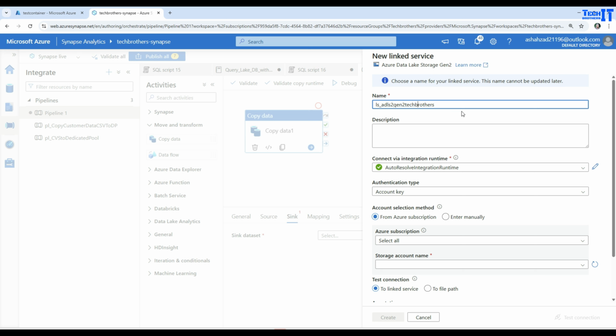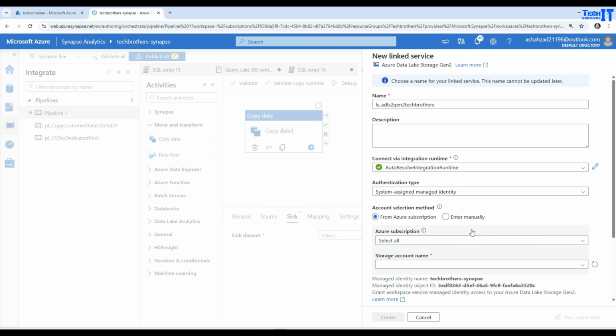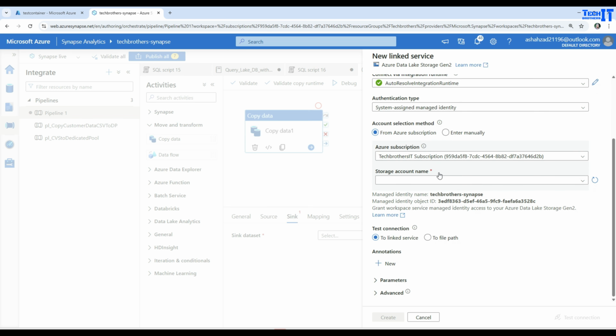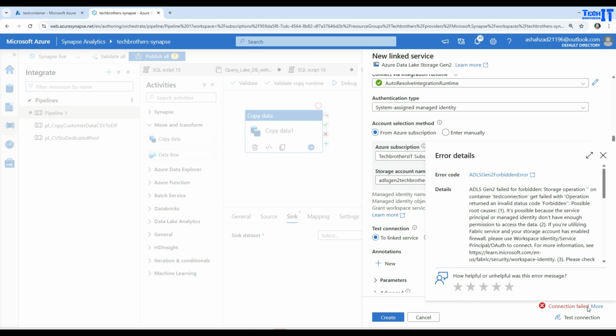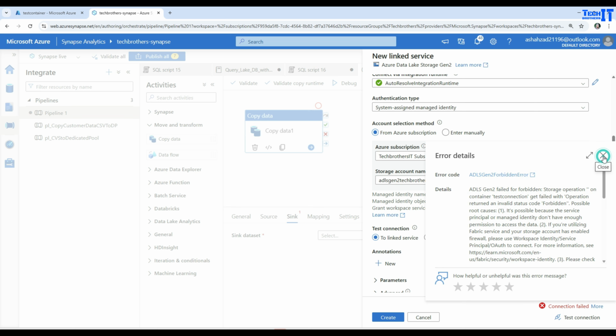So that's the linked service we'll be creating. What authentication will we be using? We'll be using system assigned managed identity, and then I'm selecting my subscription and my storage account, and then I'm going to test the connection to my storage account. I got this error because I don't have the permission, so I'm going to go ahead and provide the permission.